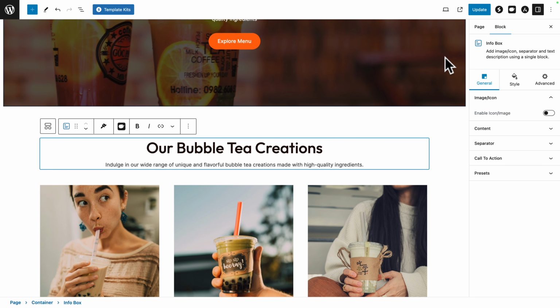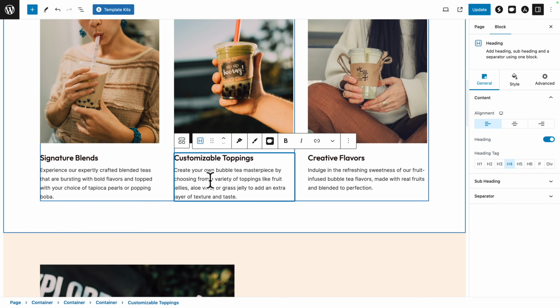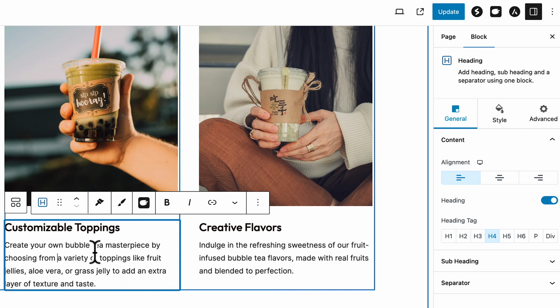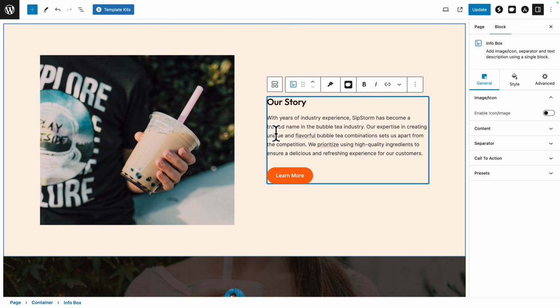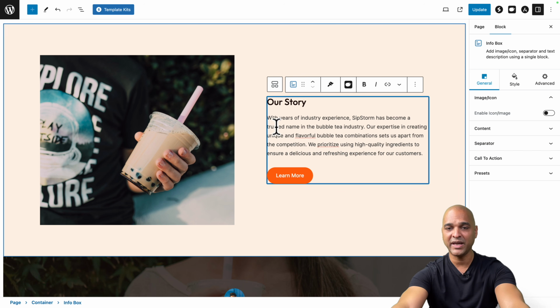So once you've just clicked, you can change your text, and let's look at some other ones. So here, once again, it's an info block. Now this one is a heading block. And here, once again, we have an info block. So you get the idea, just change the text. And then once you're done, just click on update and voila.